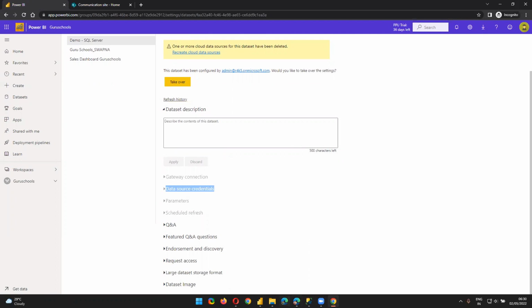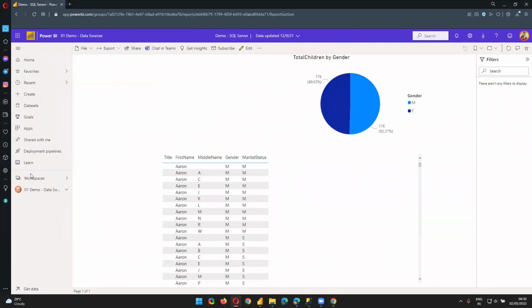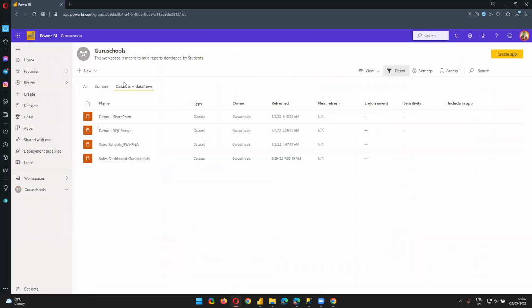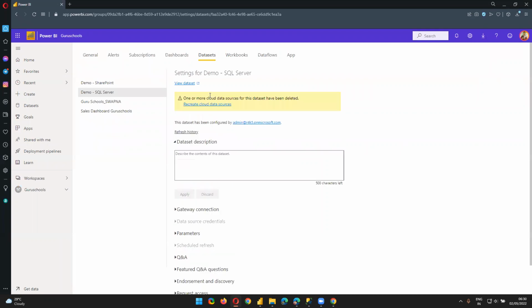Let me also show you from this screen. Guru School. You can see it's a new one, and here you are able to see the settings. Why? Because I am the owner. I am the one who has published, and you have not published it. So anyway, you have some issues because you won't be able to access the SQL server. Now you can see there are a few more things, like gateway option is enabled, parameters enabled, but again data source settings is not enabled, schedule refresh is not enabled.